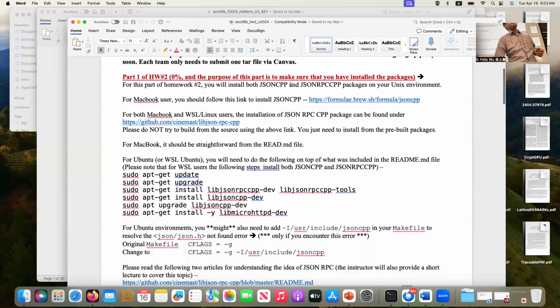One is called JSON CPP, which is the C++ library for JSON. Some of you might already have this installed, so just make sure you have that. There's a test program over here to verify whether you have a successful installation. The other one, which is unlikely that you already have, is called JSON RPC CPP. This essentially allows you to do web programming using C++, which is a very useful library to do a lot of things. I'd like you to have both installed.